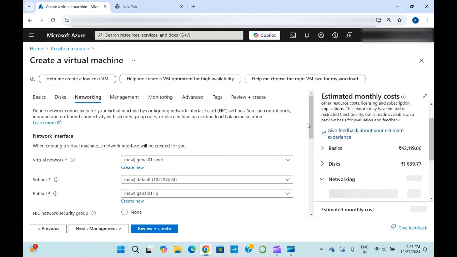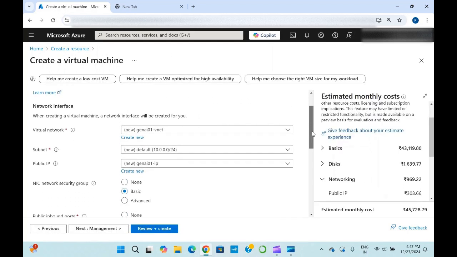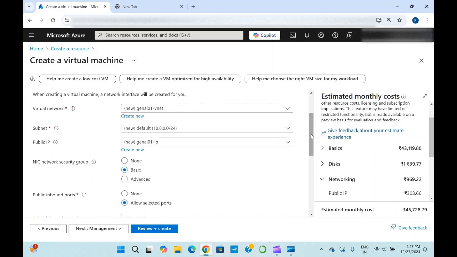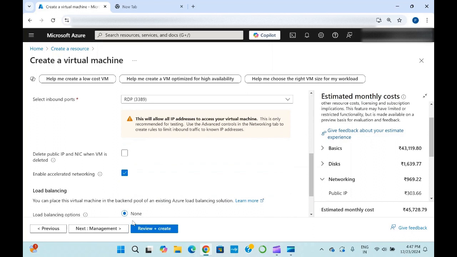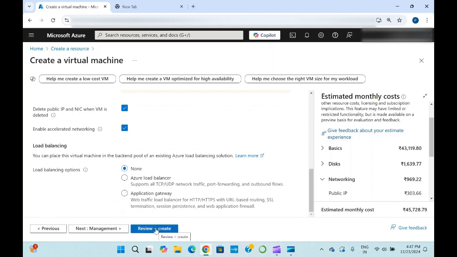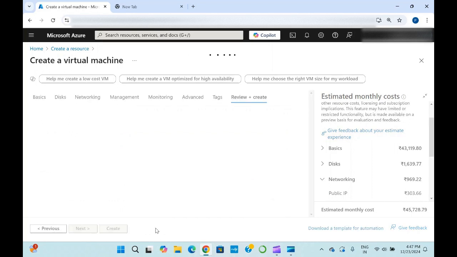Networking will require a public IP also. The VNet is okay, default basic, with public inbound allowed. We'll select this option because after deleting the VM, we won't have to delete this IP individually, so it will get deleted with this VM only. We'll create it. I think that's all.